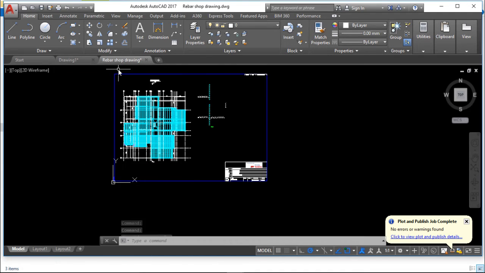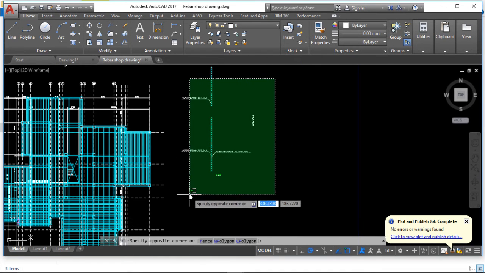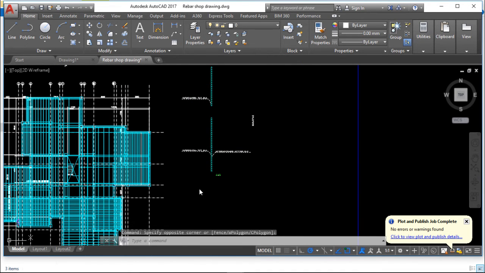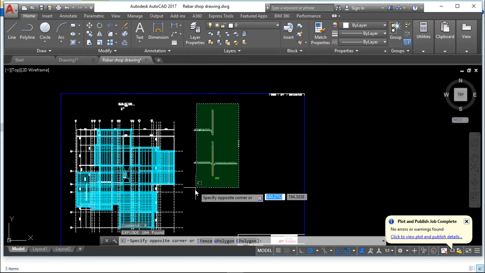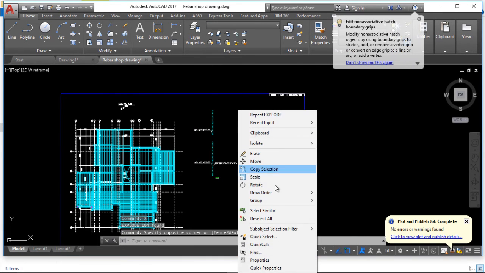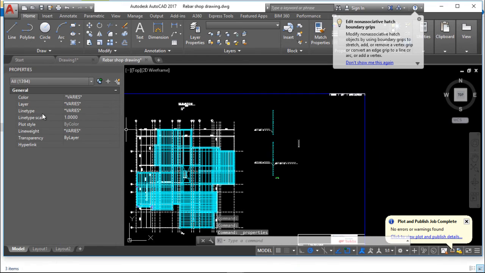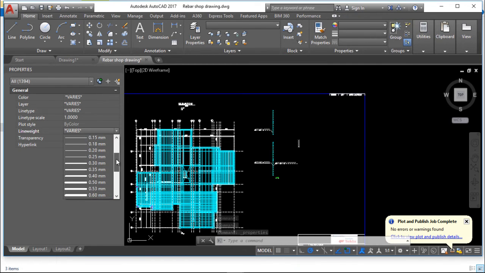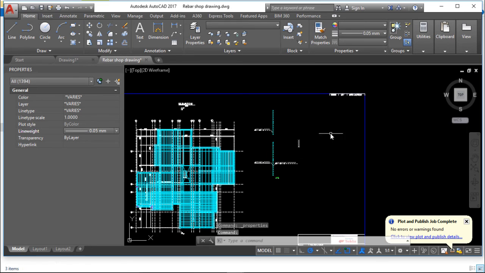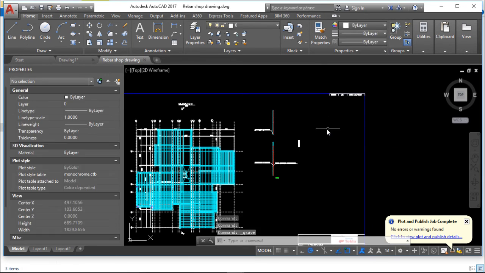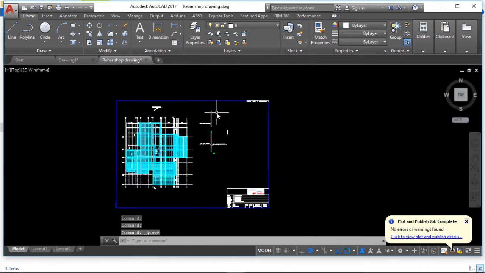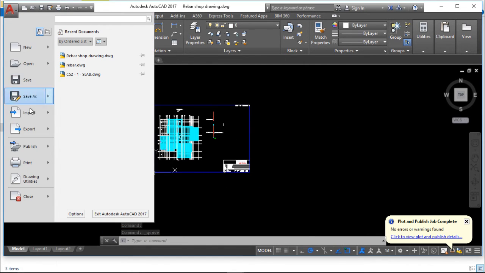that property, click that, come again and press X and enter. You'll go back and highlight everything, right click and go to Properties, go to line weight. Under that, just scroll up and click that 0.05 thickness. Click on the screen and press Ctrl S. Close this. Now go back and print this in PDF.